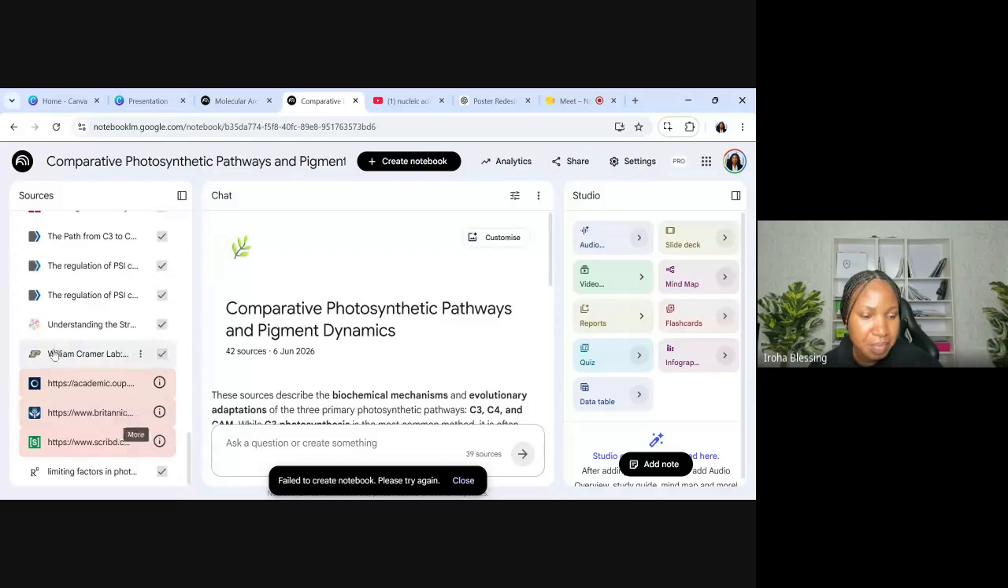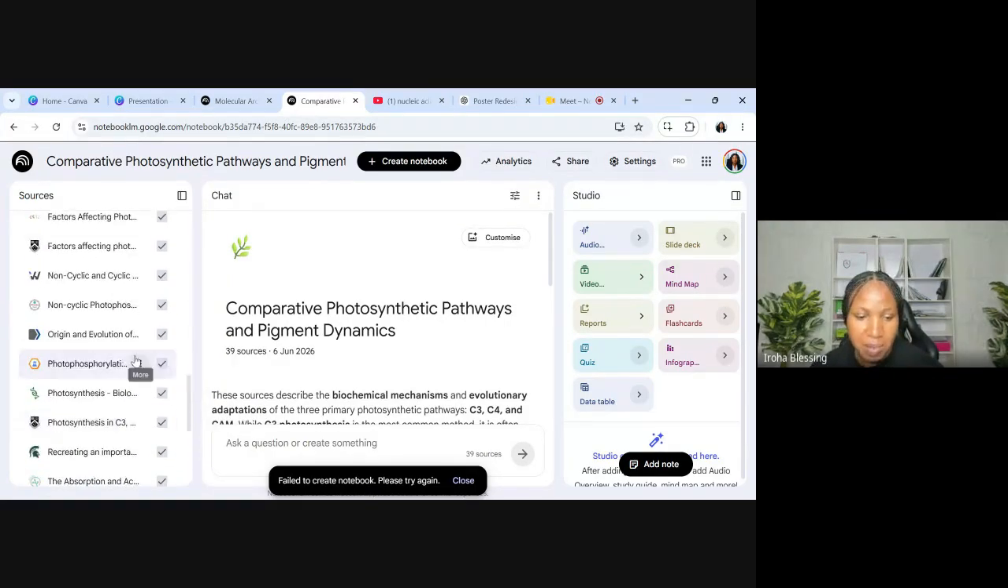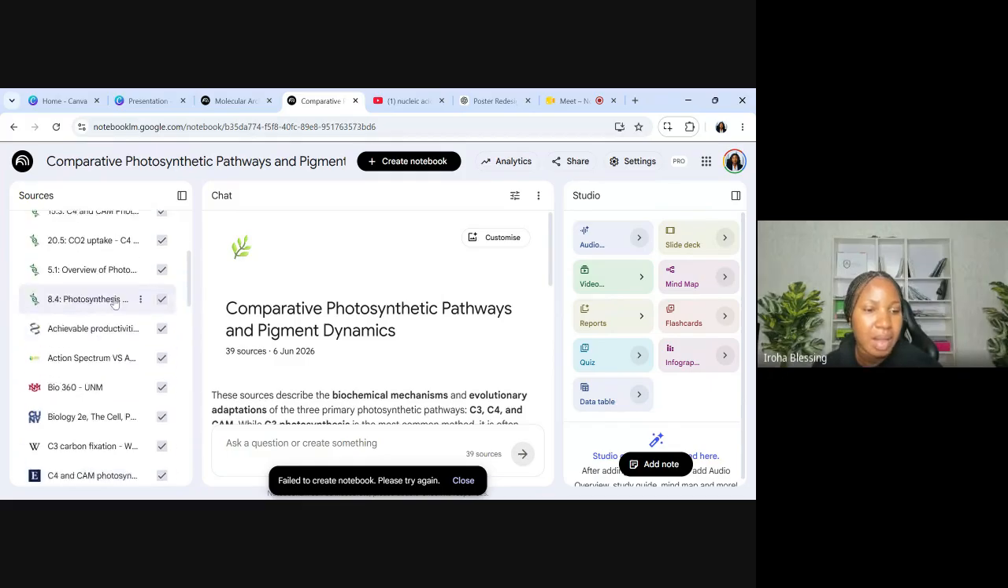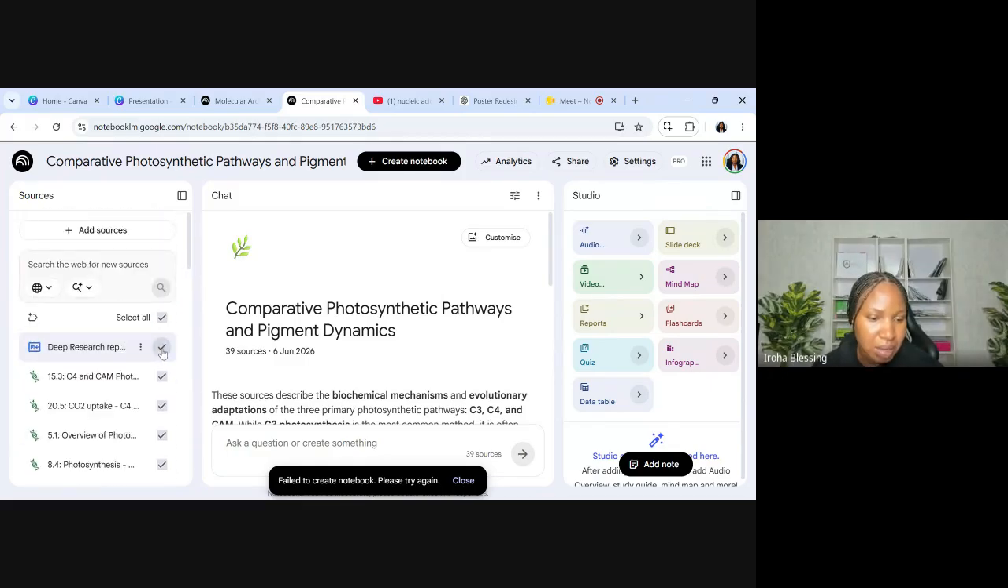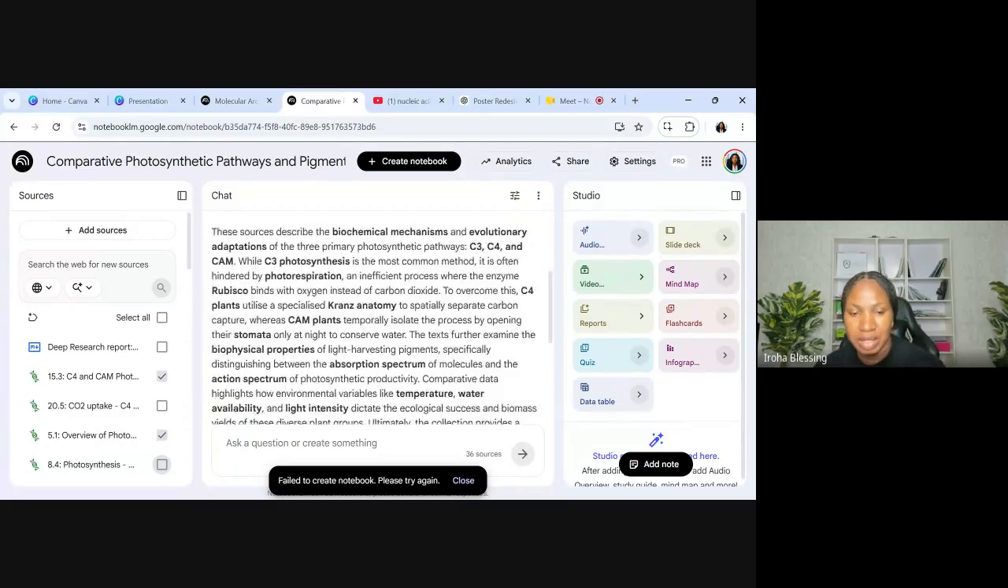And you see that there are sources that did not upload properly. So we are going to go ahead and delete them. So we are removing all failed sources. All right. So I was saying I can uncheck this, just so you see that you have control of the kind of output you want.